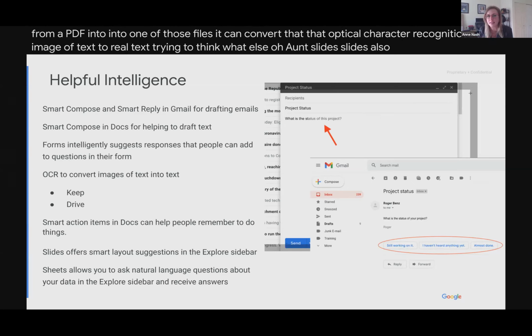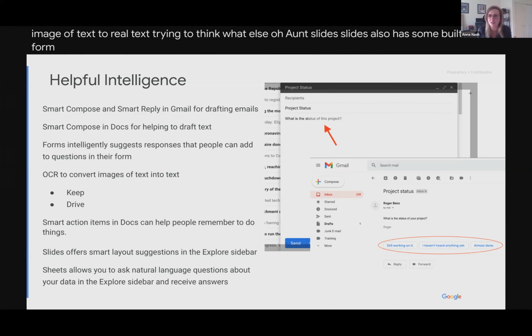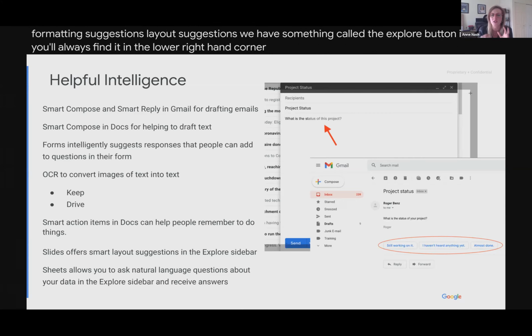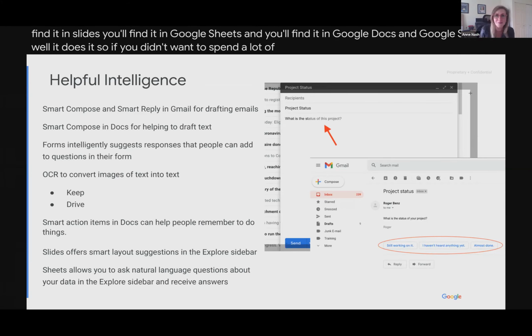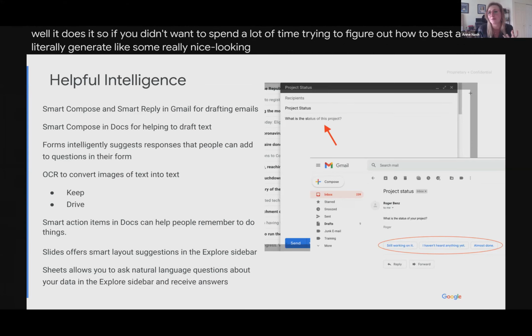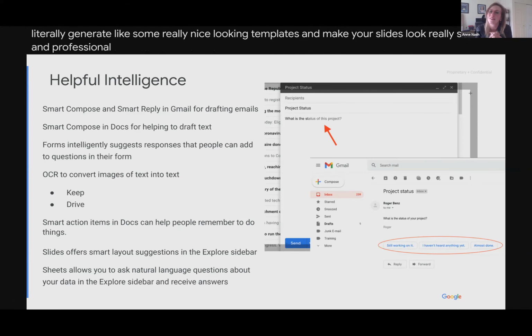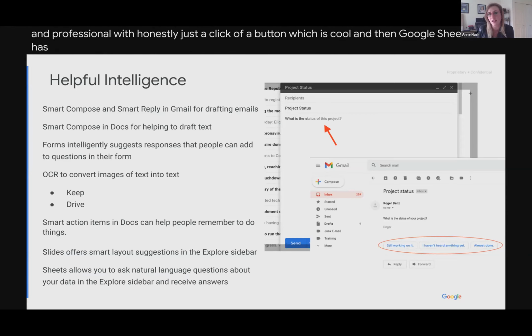Slides also has some built-in formatting suggestions, layout suggestions. We have something called the Explore button. You'll always find it in the lower right-hand corner when you're actually editing that document. You'll find it in Slides, Google Sheets, and Google Docs. In Google Slides, if you didn't want to spend a lot of time trying to figure out how to best format it, you just want to get your thoughts down, it will generate really nice looking templates and make your slides look really sleek and professional with honestly just a click of a button, which is cool.